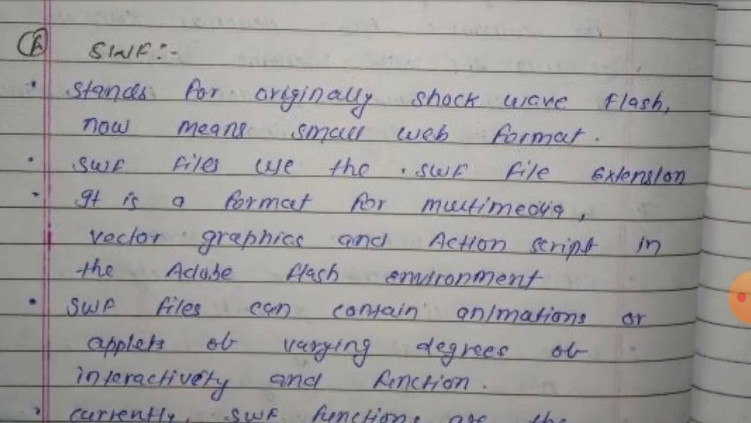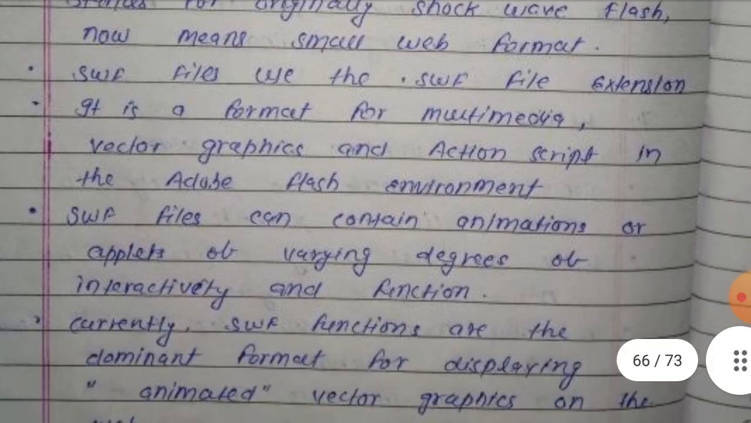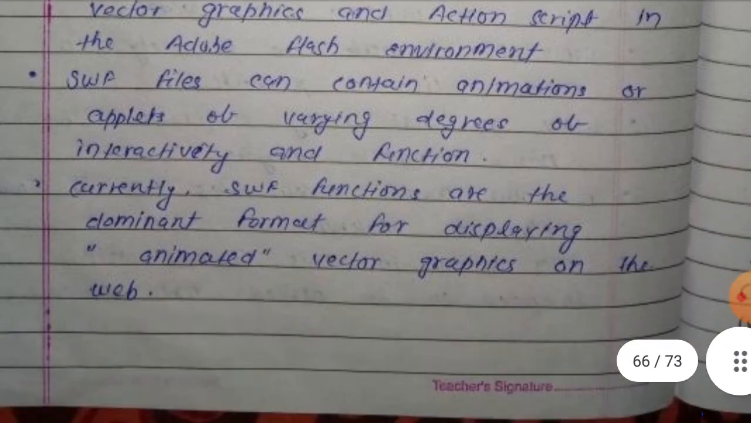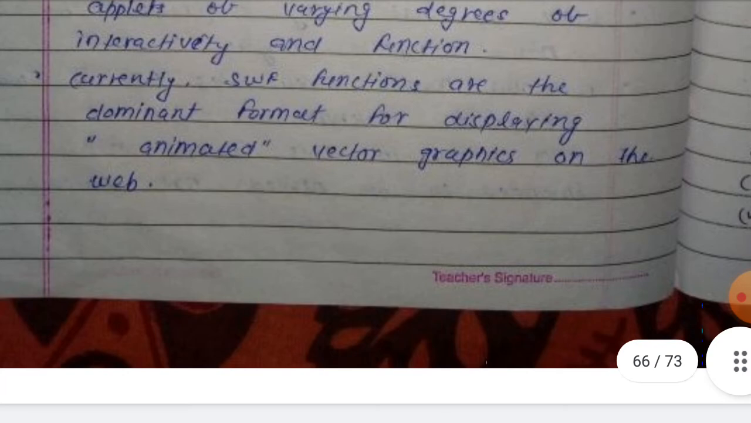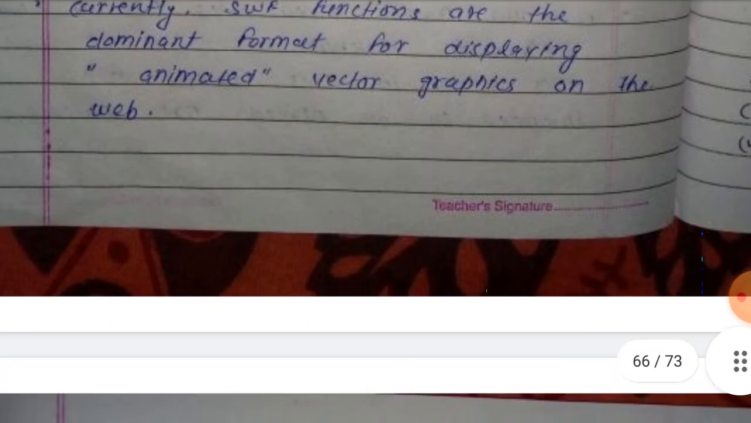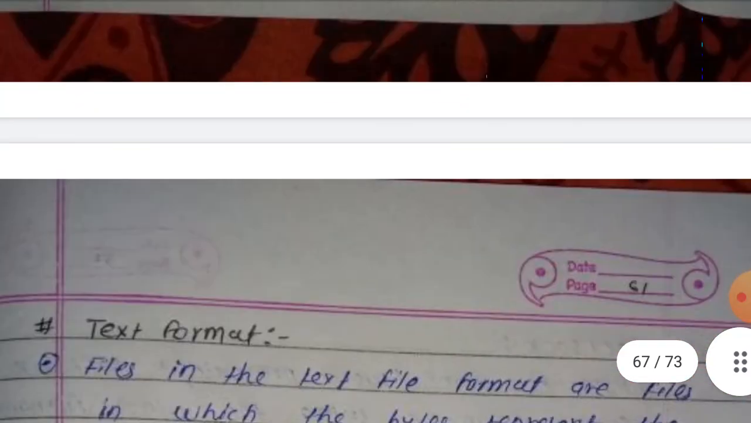SWF stands for, originally, Shockwave Flash, now meaning Small Web Format. SWF files use the .swf file extension. It is a format for multimedia, vector graphics and ActionScript in the Adobe Flash environment. SWF files can contain animations or applets of varying degrees of interactivity and function. Currently, SWF is the dominant format for displaying animated vector graphics on the web.